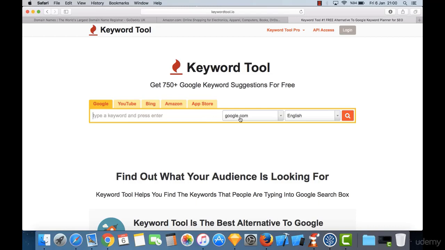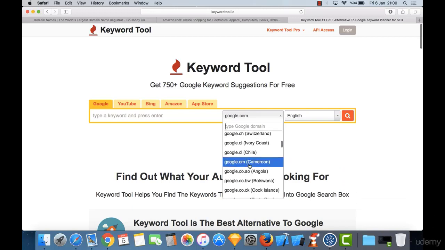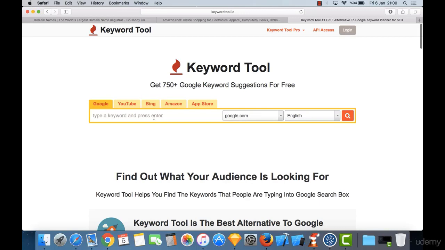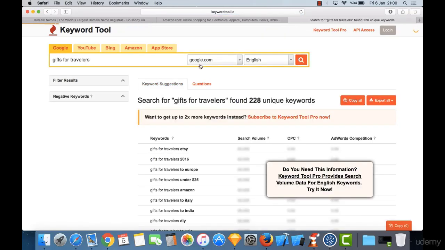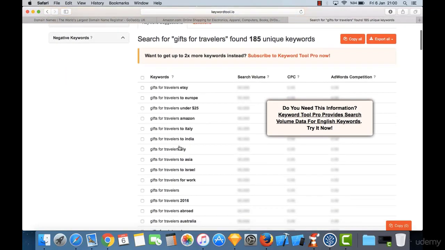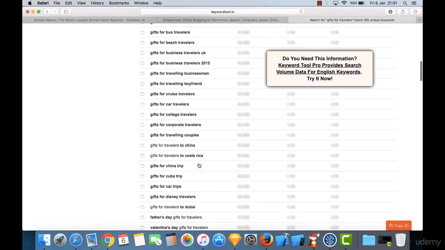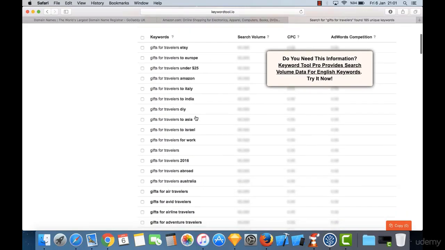So we can go to here and search for our idea, and we can see what people actually search for on Google about that idea or any other Google website here. So I can say gifts for travelers here, and if I hit enter, I will see what people search for on Google when they are trying to find some gifts for traveling people.